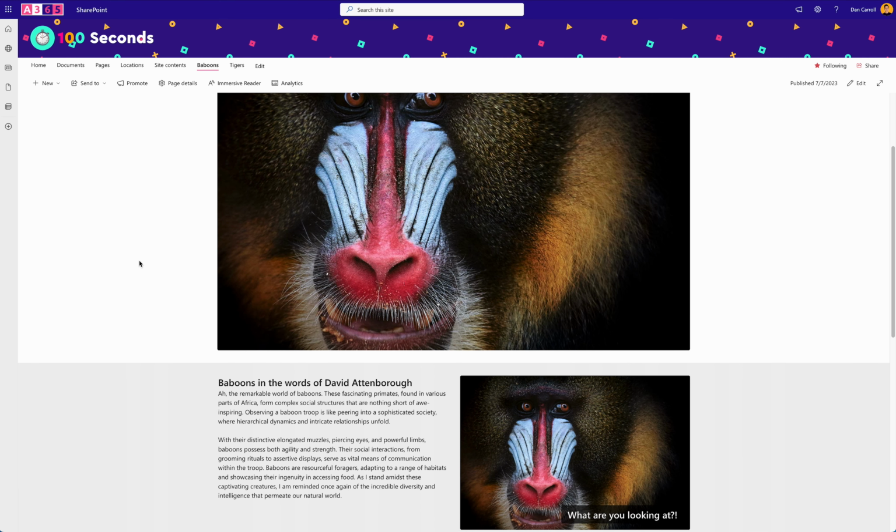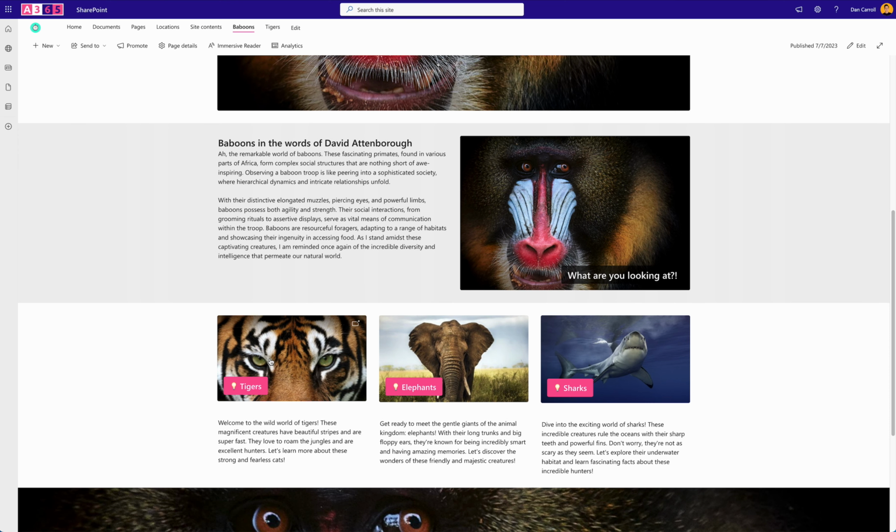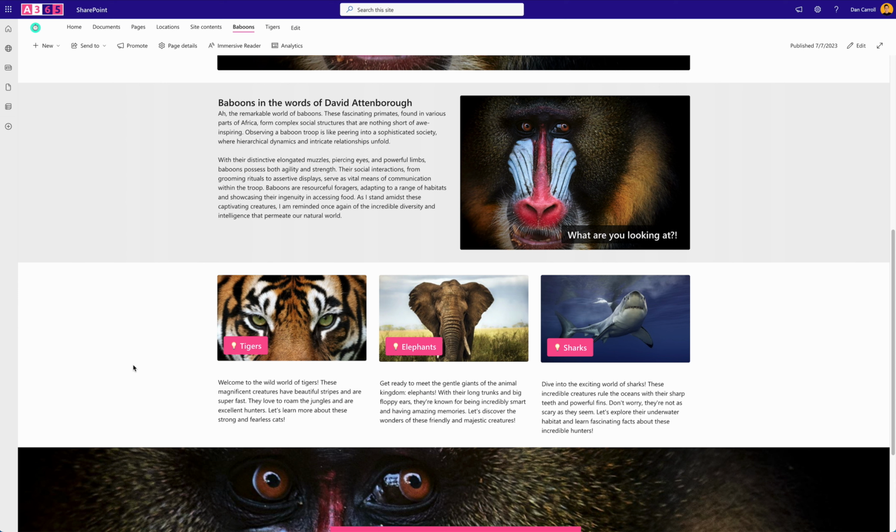Another way that we use image web parts is to support a block of text. So we have a lovely introduction of baboons in the words of David Attenborough. Thank you, ChatGPT. So we have this body of text, but it's nice to have an image that supports it. So we see the text, we see the image, they're related, and our brain is happy. Then we come down here, a couple more examples of this. So you might want to have a couple of different topics, can arrange them 3 in a row, and we have the image, text, they both relate to each other, and we're happy.